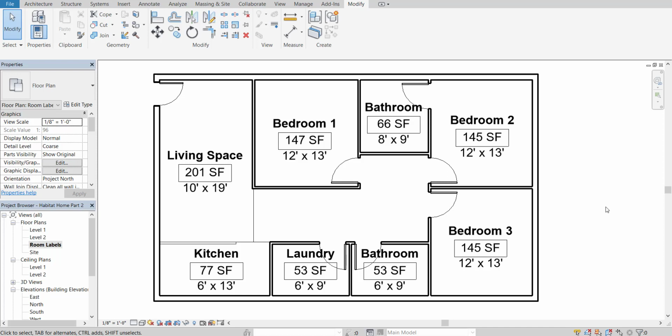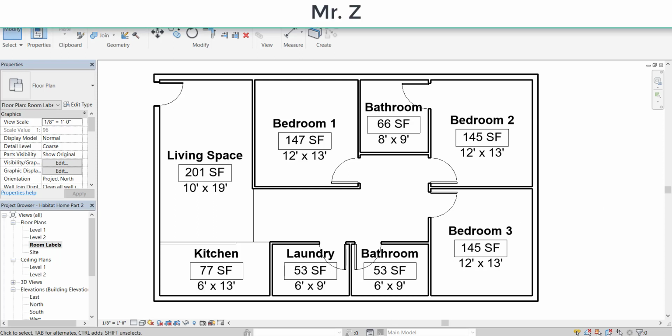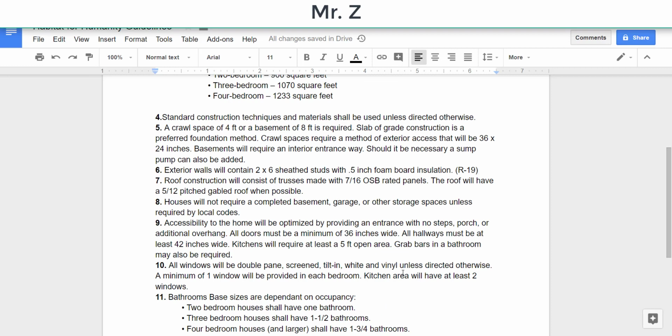Okay, welcome back. In this video, we're going to update our exterior and interior walls so that they match the spec requirements of the project. In a previous video, I mentioned that we have these guidelines, and if you take a look at number 6, exterior walls will contain 2x6 sheathed studs with 0.5-inch foam board insulation, R19. So let's go ahead and convert that into something we'll be able to use in our project.